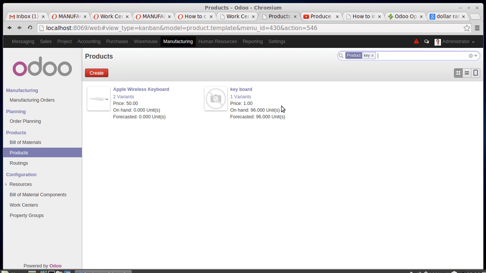Then why is this 96? Do you remember one keyboard was scrap? So it is not usable, or it cannot be used for any purpose. So it has been removed from the warehouse. So that's why the quantity is reduced by one. Okay, then keyboard, mouse, then what about processor?